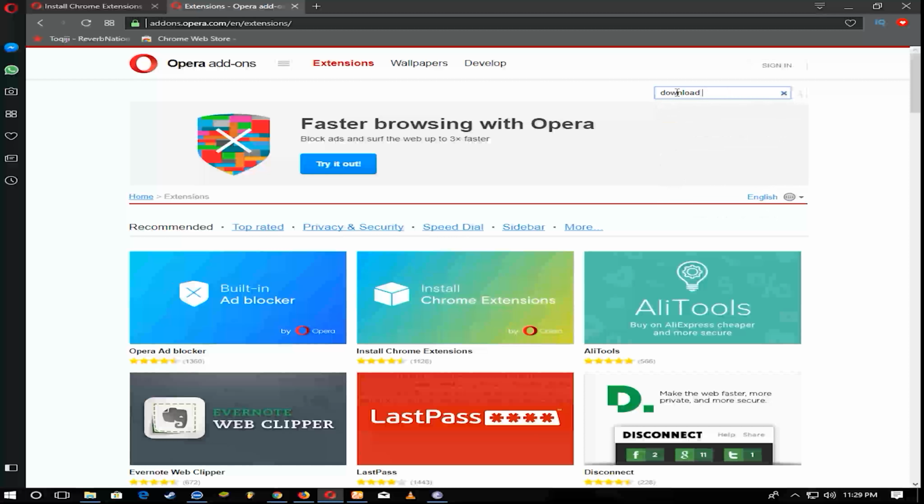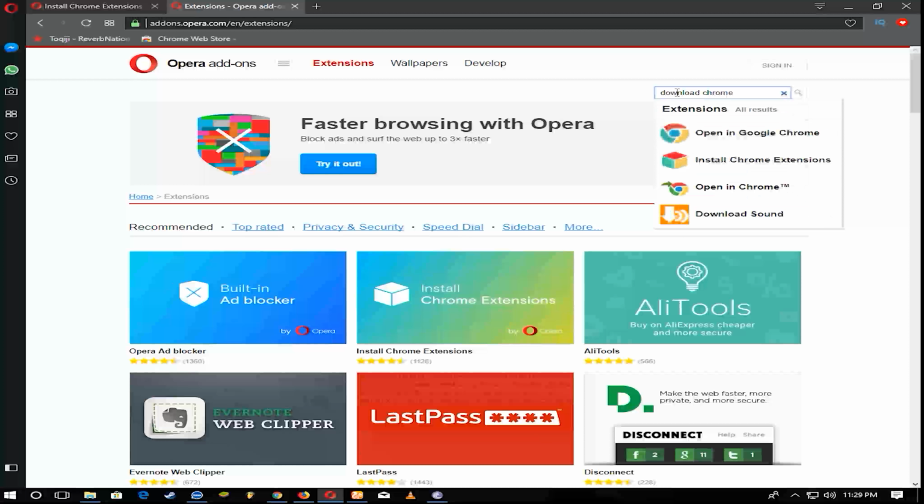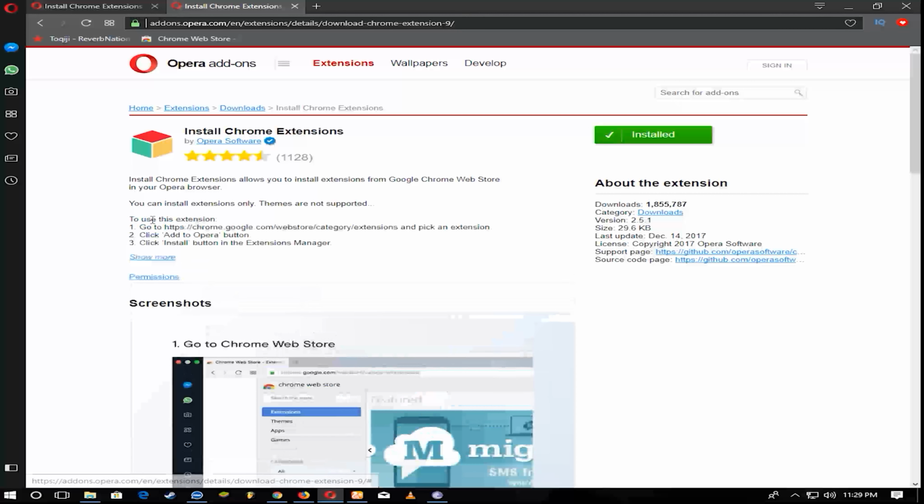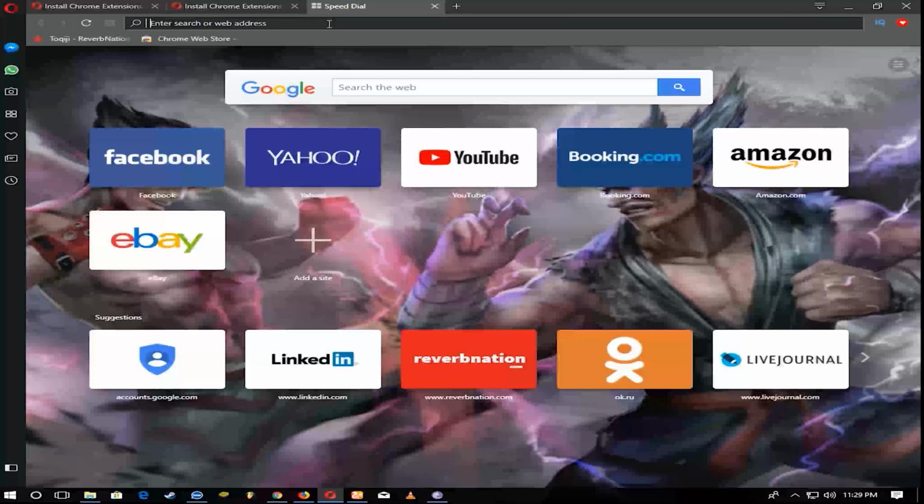Download Chrome extension. This is Install Chrome Extension. I've already installed it, so hit that button, Show More, and go to there, is the link. You just copy the link, open the next tab, paste and go.